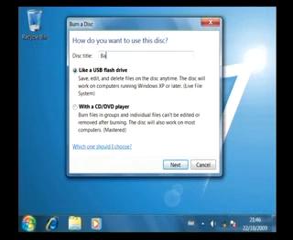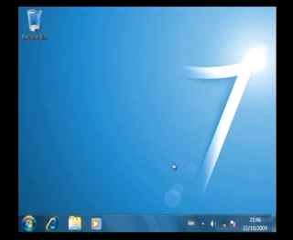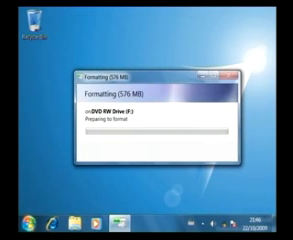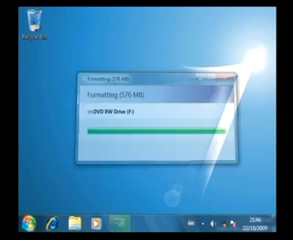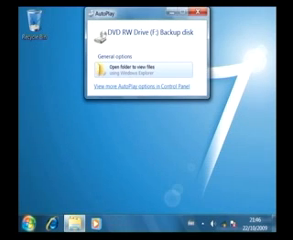Next, type in a title for your CD. We will call ours Backup Disk. Then click Next, and this progress window appears briefly to let you know that the Live File System software is formatting your disk. At this autoplay window, simply double-click on the folder to open it.